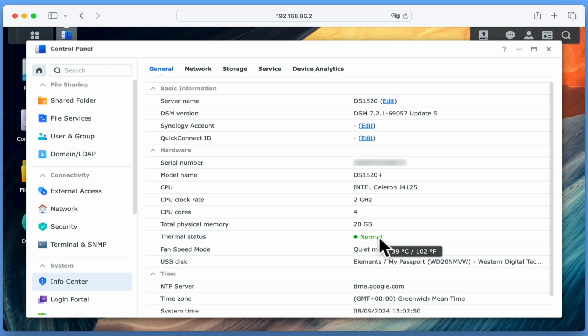So because, as a general rule, most models of Synology NAS have an operating temperature of between 0 degrees or 40 Fahrenheit and 40 degrees or 95 Fahrenheit, we now have confirmation that our NAS is functioning within normal parameters. However, as operating temperatures can vary between models of NAS, we recommend that you check the specifications for your model of NAS on the Synology website.